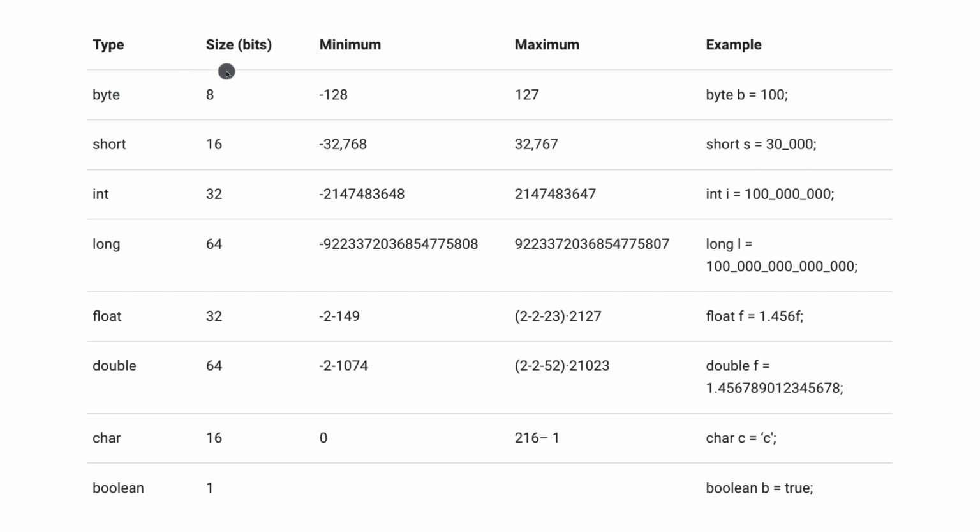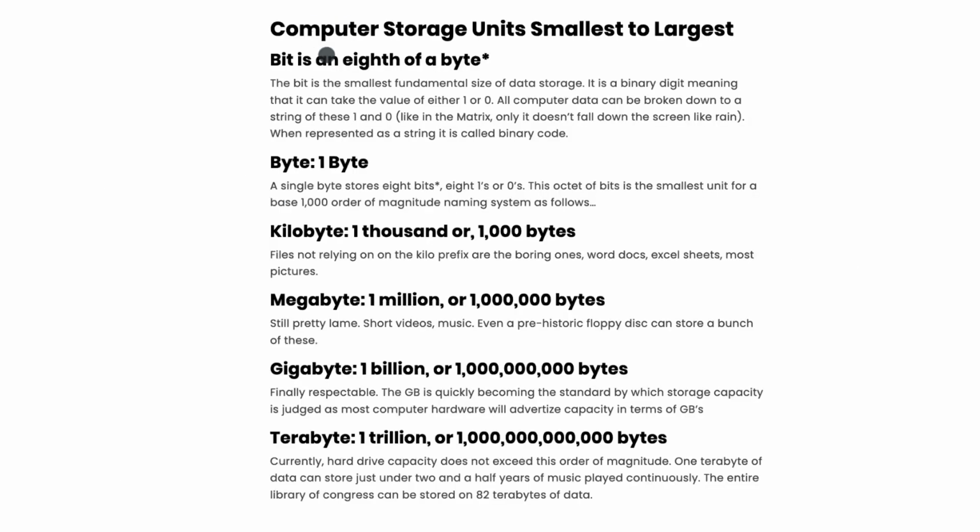And have a look at the size in here. So this is bits. So 8 bits is 1 byte. Integers right here, so 32 bits is 4 bytes. And again, this is literally nothing. And if I show you the conversion, in this website, it gives us the computer storage units, smallest to largest. A bit is 1/8 of a byte. So have a look, byte, 1 byte right here, a single byte stores 8 bits. So this is what I was showing you in that chart.